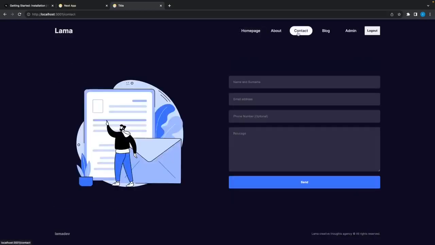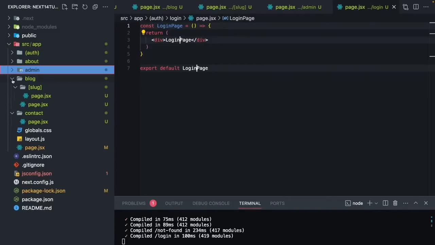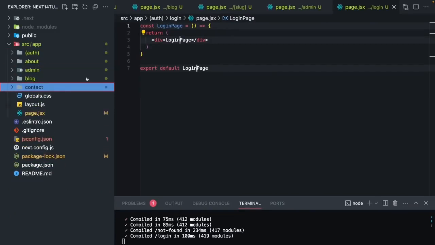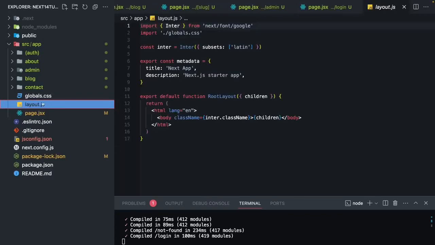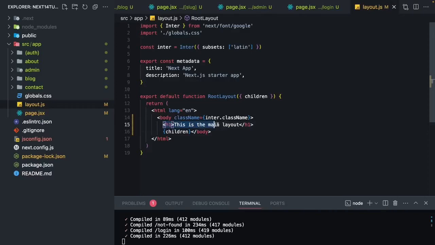So instead of creating our components and using them for every single page, we can use our layout. Let's open up our app, and I'm gonna close those pages so we can see better. As you can see, inside the app directory, we have layout.js, and this is our main layout, which means whatever I write inside this layout, let's say an h1 tag, this is the main layout. So this h1 tag is gonna show up for each page.